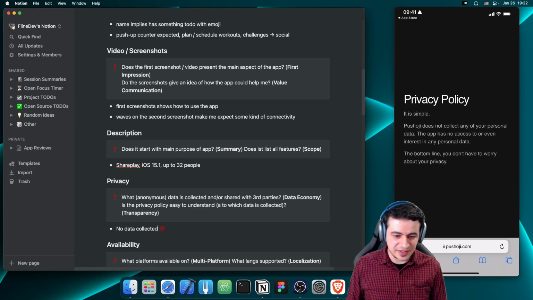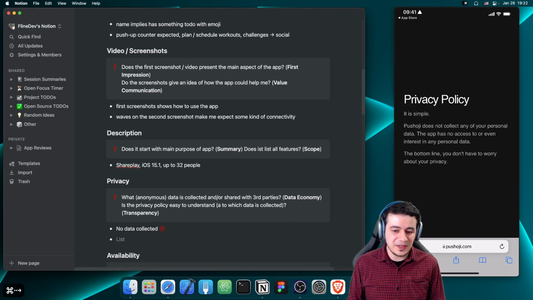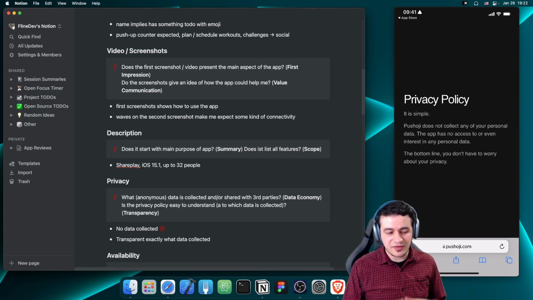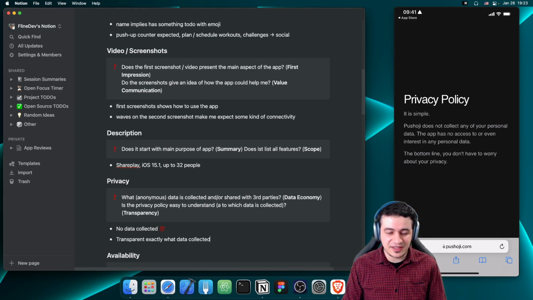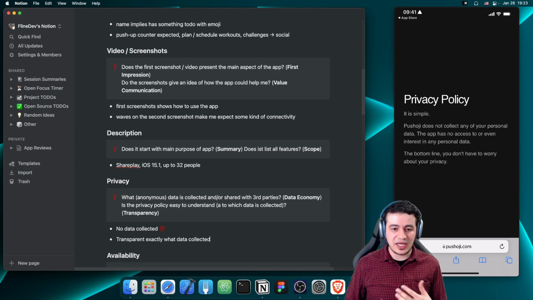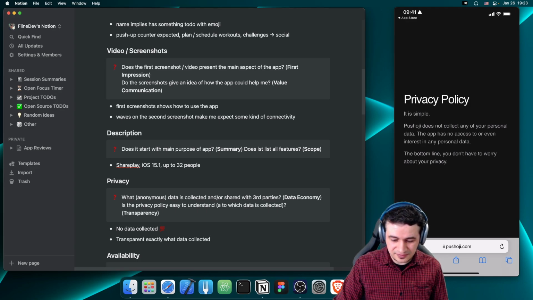That's perfect. And also very, very important to me is that it's transparent exactly what data is collected. In this case, it's simple, of course, but not every app can just collect no data at all. In some cases, you have to collect data to provide your experience. In that case, what I plan to rate here is if it's clear what data is collected and why. So you have a feeling for that.